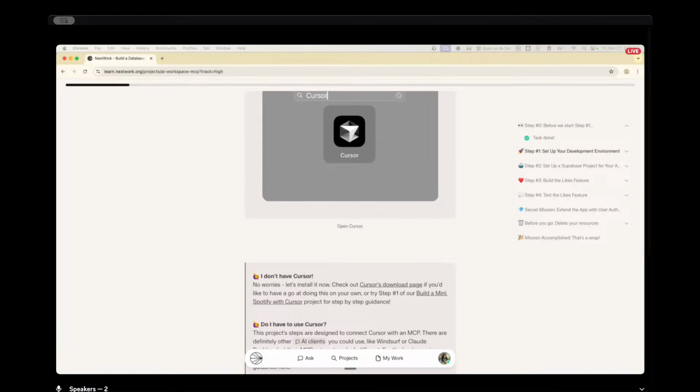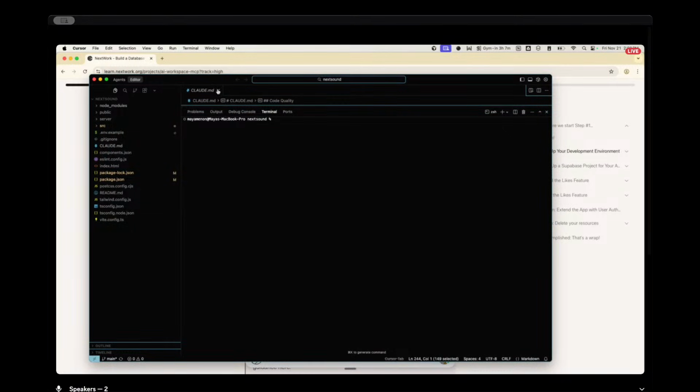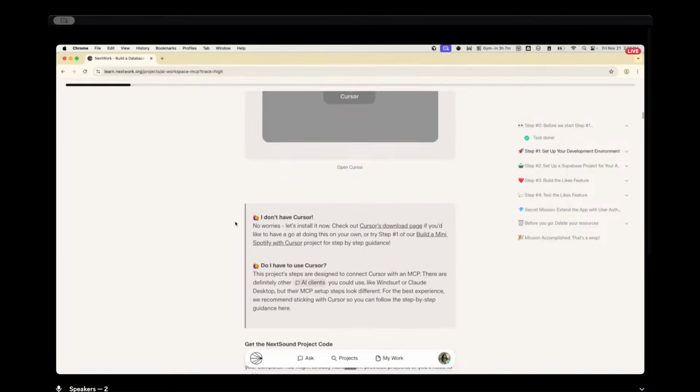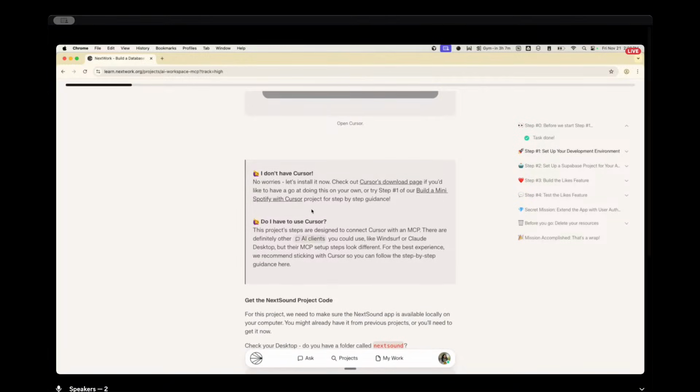Oops, my cursor is over in this screen. Let me move it to that screen. Okay, cool. So I have Cursor open. If you don't have Cursor, go through and download Cursor. You've got the links to download it.